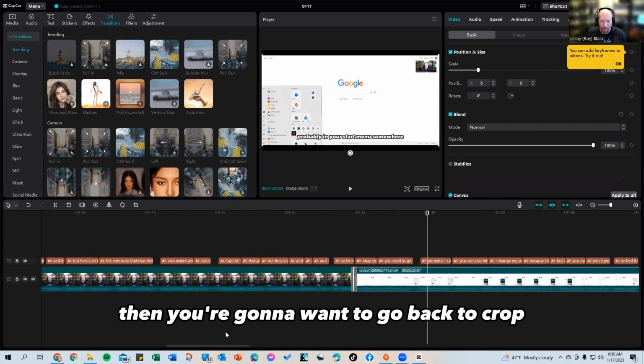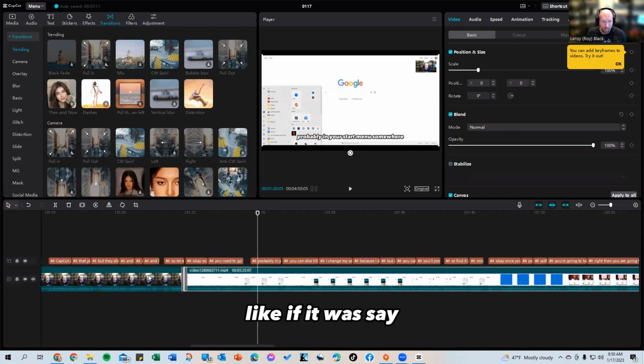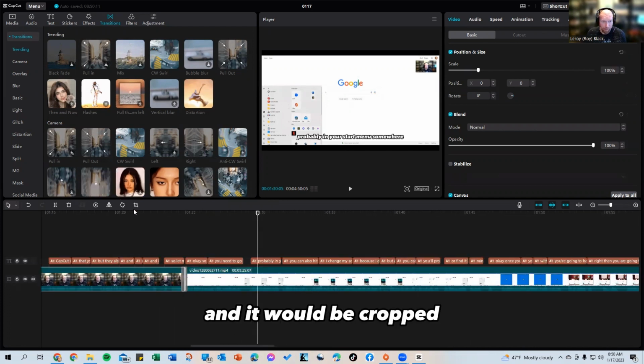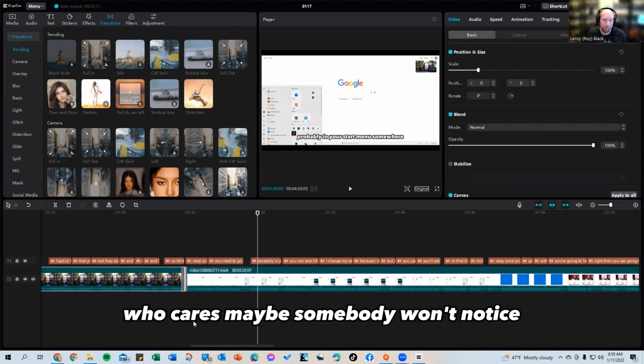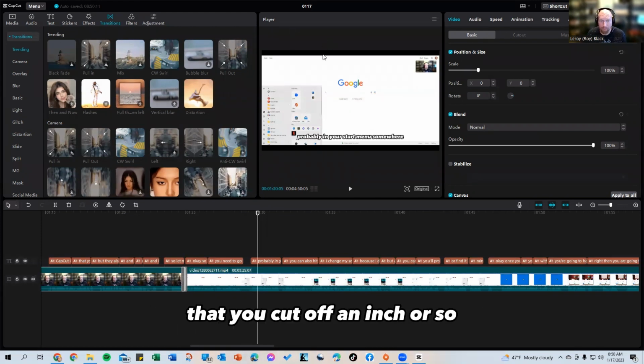Then you're going to want to go back to crop. Like if it was, say, let's pretend this one, and it would be cropped. You go back to crop and you just extend that back out if you want, or leave it. Who cares? Maybe somebody won't notice that you cut off an inch or so, top or bottom or whatever the many pixels that is.